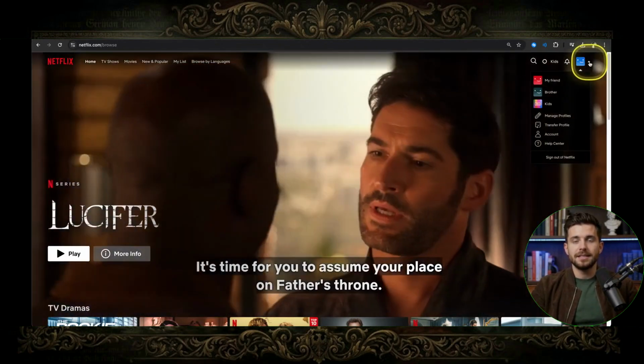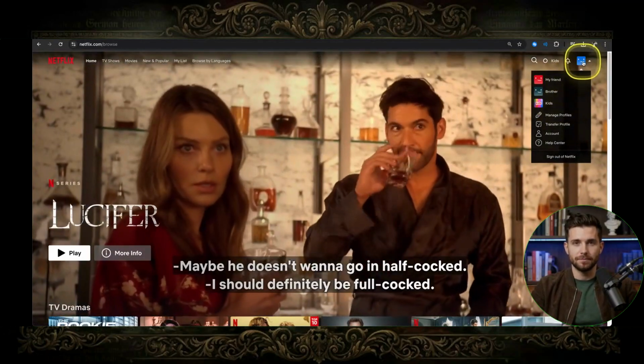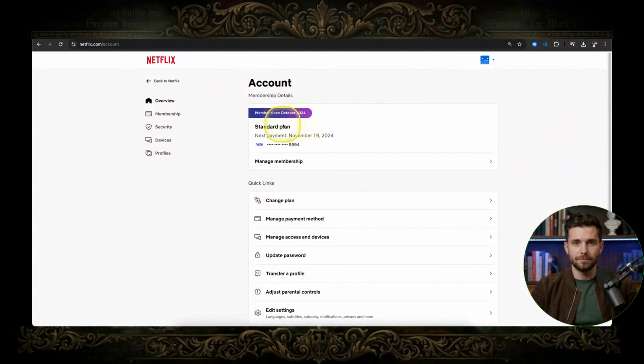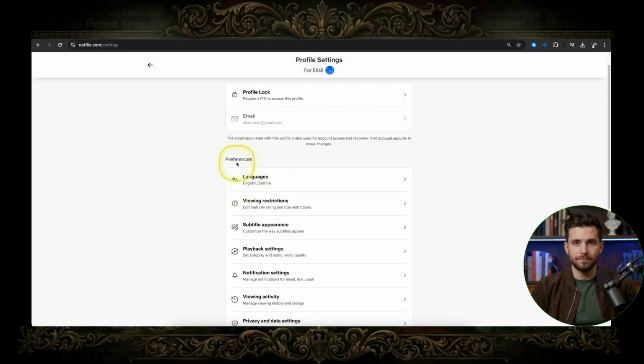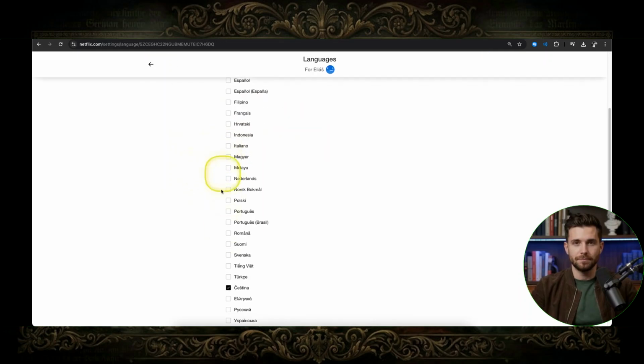First, log into the account you want to adjust and select your specific profile. I am sticking with my current profile for this walkthrough. Head over to the Account menu, then scroll down to Find and click on Edit Settings. Next, navigate to the Preferences section where you will see the Languages option. Click there to open the settings.